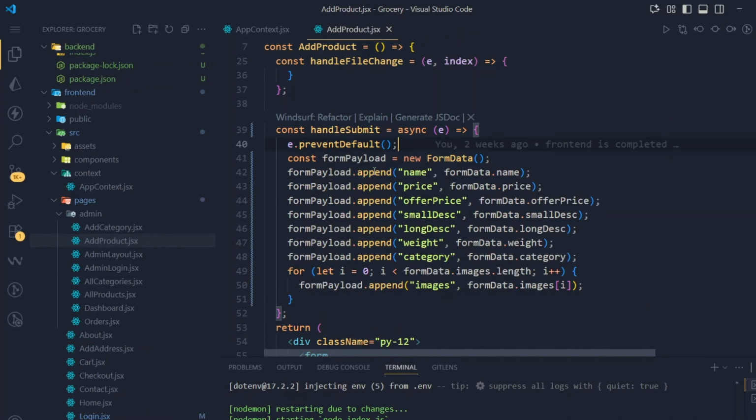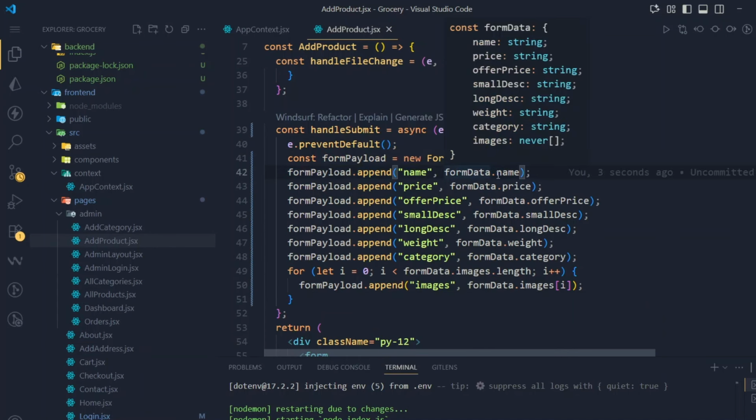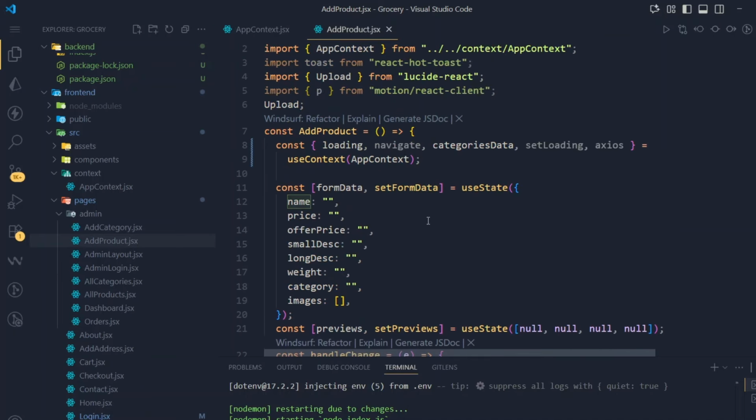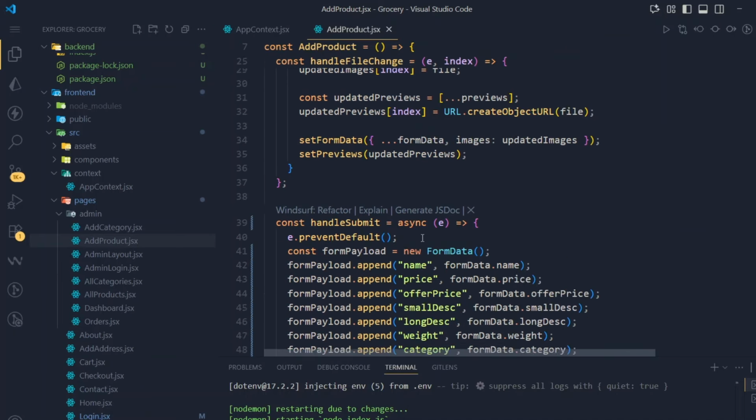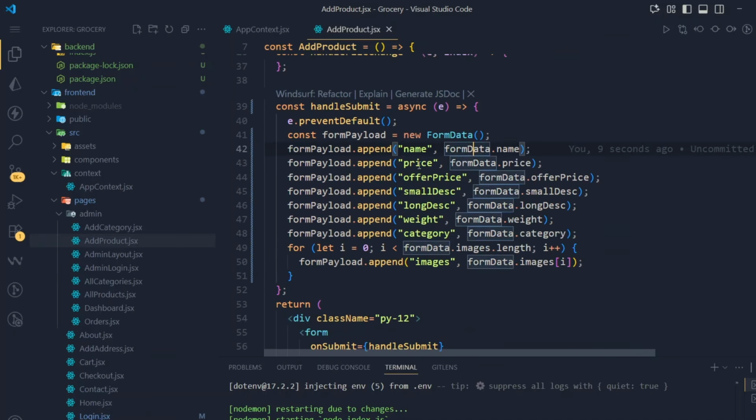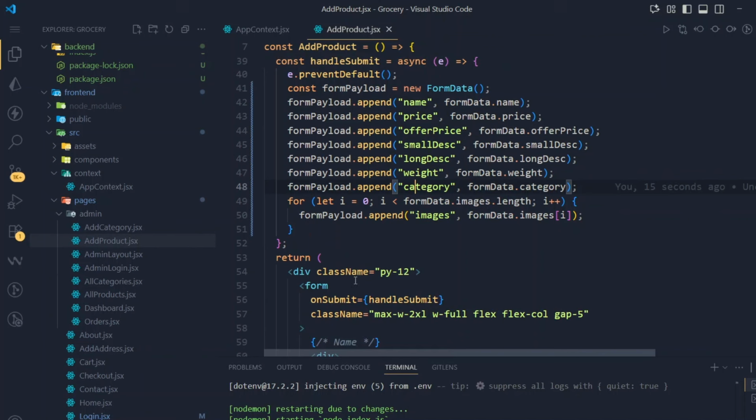Here you can see formData.append name, formData.name. This is our formData. Inside this we have this state. So name, formData.name, price, offer price, small description, long description, weight, and category. And here you can see we have a for loop. Okay, we are using these images, formData.images. We are just mapping these images. Okay, so this is done.